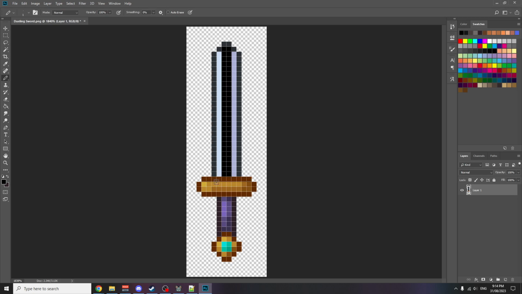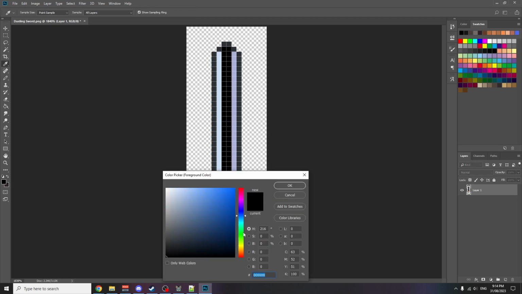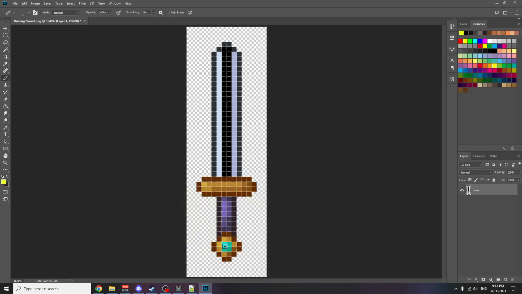to indicate it being sneaky, and let's give it a shiny gold jewel in the middle. This doesn't particularly look very sneaky, but it will do. Like, if you're better at pixel art than I am, which you probably are, this is significantly easier.